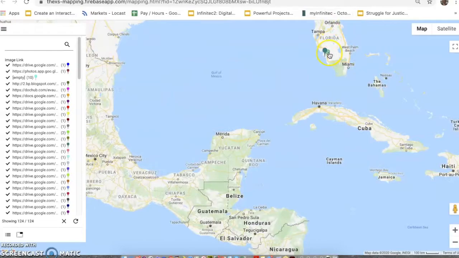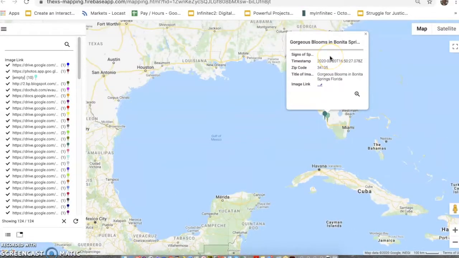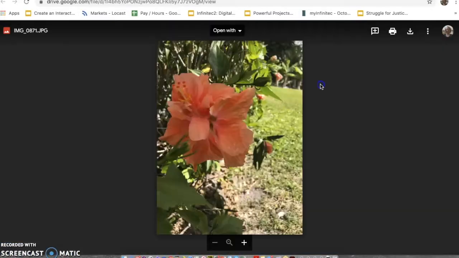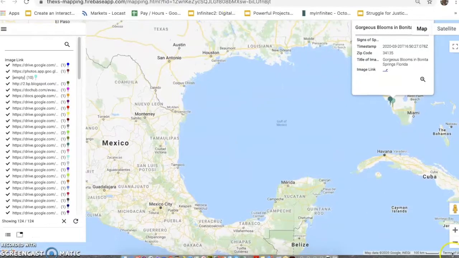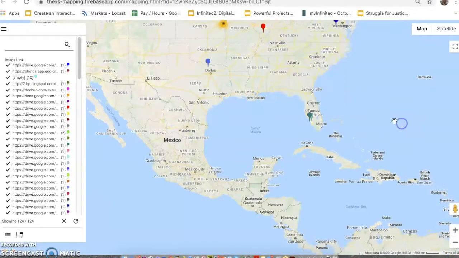I'm going to go ahead and click on this one, which says gorgeous blooms. Let me do that again. Gorgeous blooms in Bonita Springs. So this person, we get their timestamp, we have their zip code, there's their title, and then here's their link. So the idea here, I'm sure you can see, is pretty plain and simple. We're just going to keep moving all over the map, and we're going to see the signs of spring everywhere. So that's the idea here.